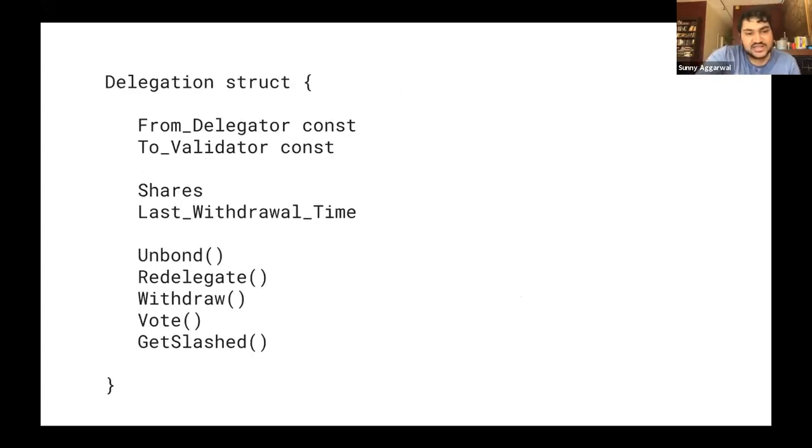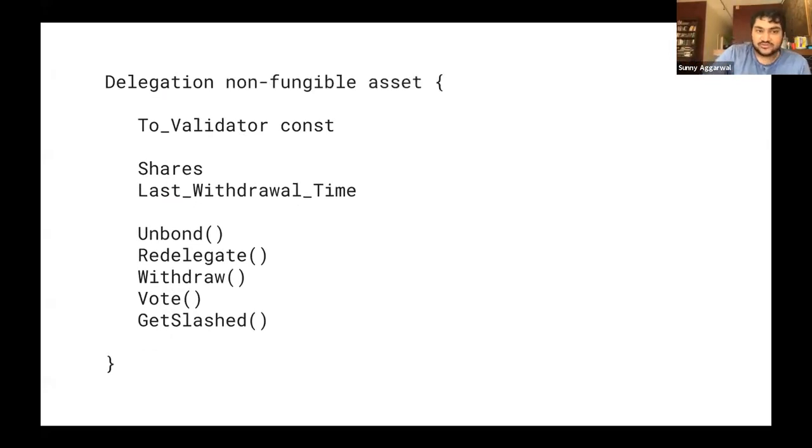So what we could say is, hey, what if we just turn this thing into an asset? This is the delegation struct that is already in the state of the staking module. Why don't we turn this into an asset, so that instead of the delegator being in the state saying who owns this, we just make it into an NFT, where whoever is holding the NFT is the delegator? If I give it to someone else, they would become the delegator.